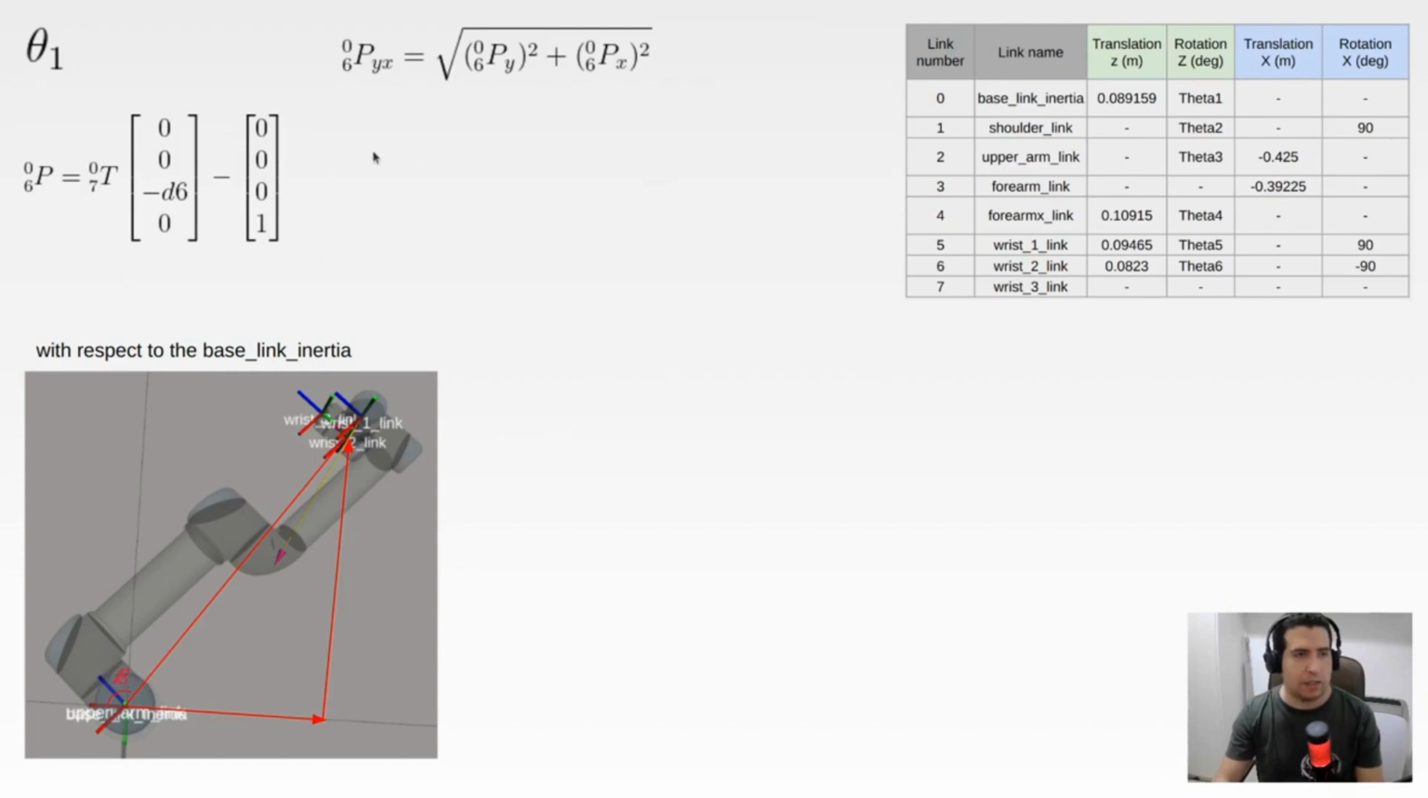So yeah, in order to find the distance in the XY plane of the frame base link inertia to the wrist2 link, the origin of the wrist2 link in the XY plane, you just calculate like this. You have the Y component of the point and X component. It's easy to calculate, and then you find the beta angle.